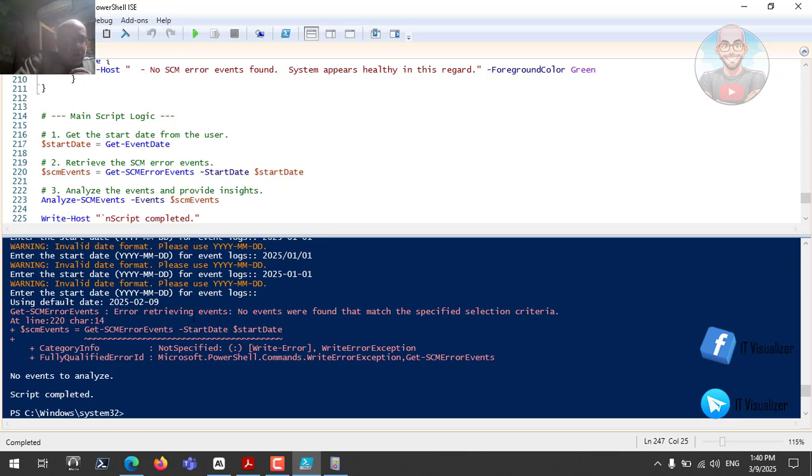Okay, error retrieving events. No events were found that match the specified selection criteria, so this is correct. Here, as we can see, the format is correct, but I think there is a problem. He didn't accept the format, even though it matches the default format that I gave him. So there is a problem with the script for sure.